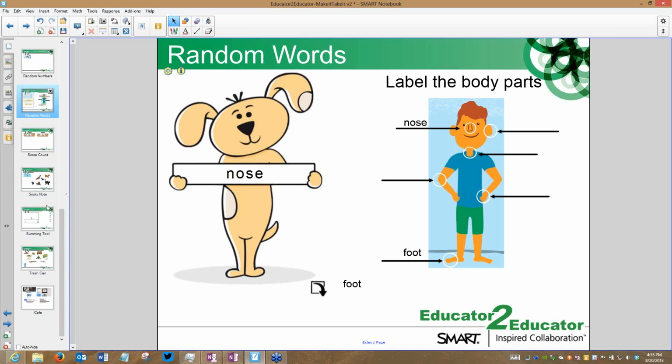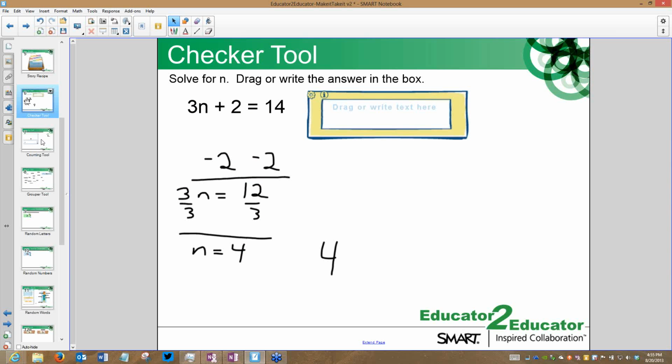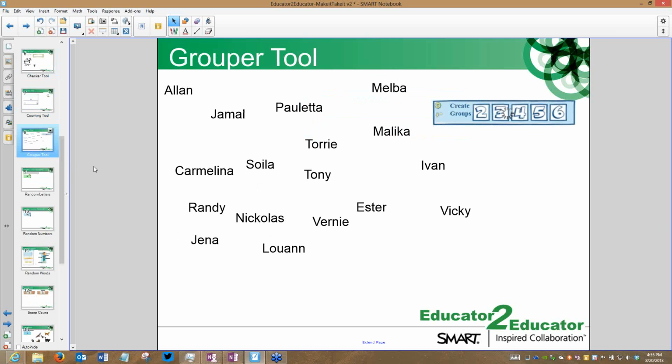I do want to make sure I'm wrapping up on time, so I'll take a few minutes to go through some of the other widgets that are in here, because there are some absolutely incredible ones in here. The checker tool, that one is where I can literally program answers in advance, drag them in there. Counting tools, grouping tools, that's another very cool one.